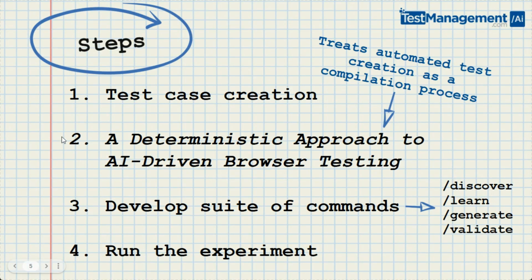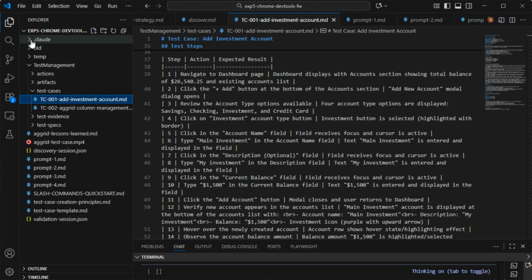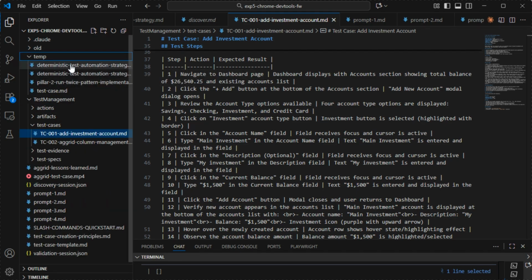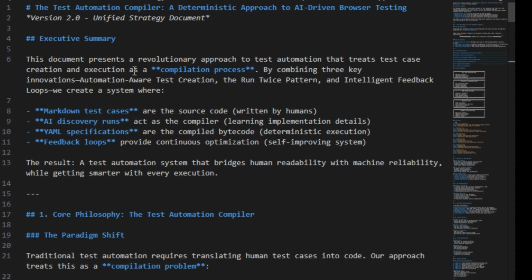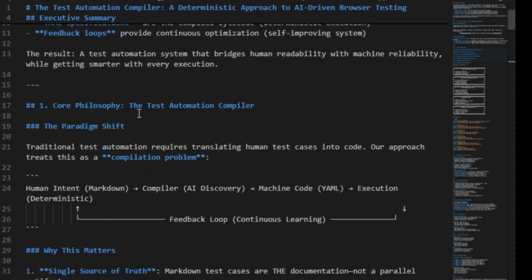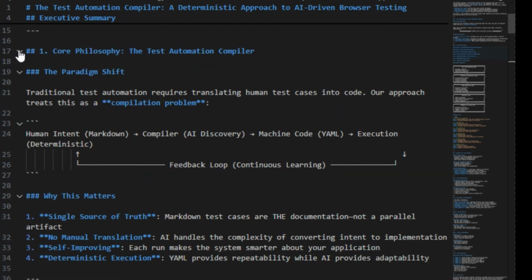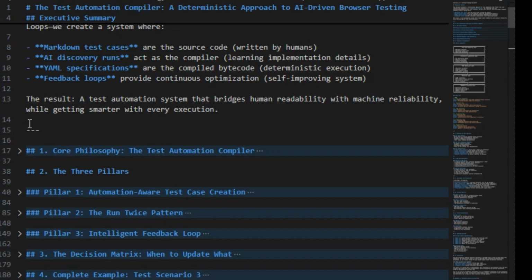Then in the previous session I also talked about a deterministic testing approach to AI browser testing. I've taken that document and I've refined it, and I will make these prompts available in a future session towards the end of this week, but I came up with a version 2 of this deterministic test automation strategy. In here I worked through with Claude with various prompts and ideas and concepts and experience that I've had to build out a core concept around creating test automation scripts with AI coding tools.